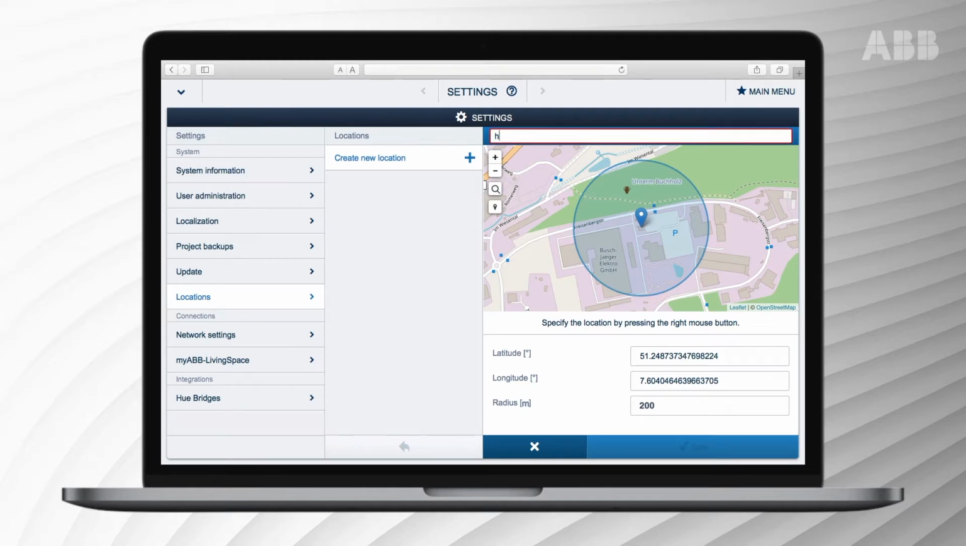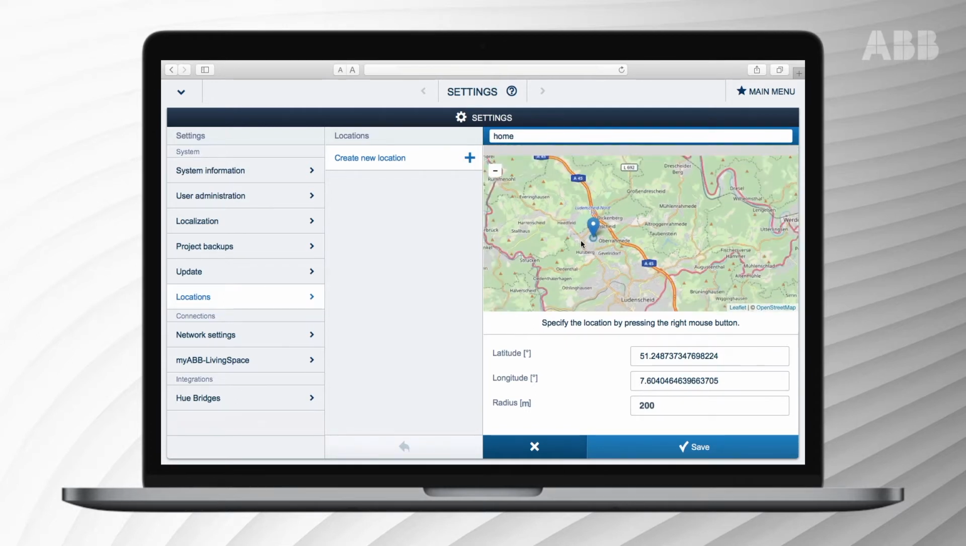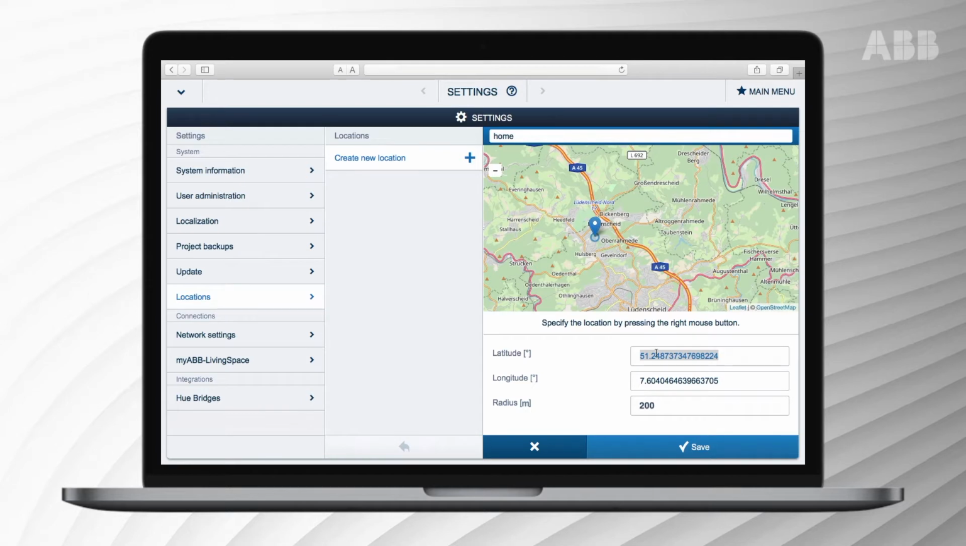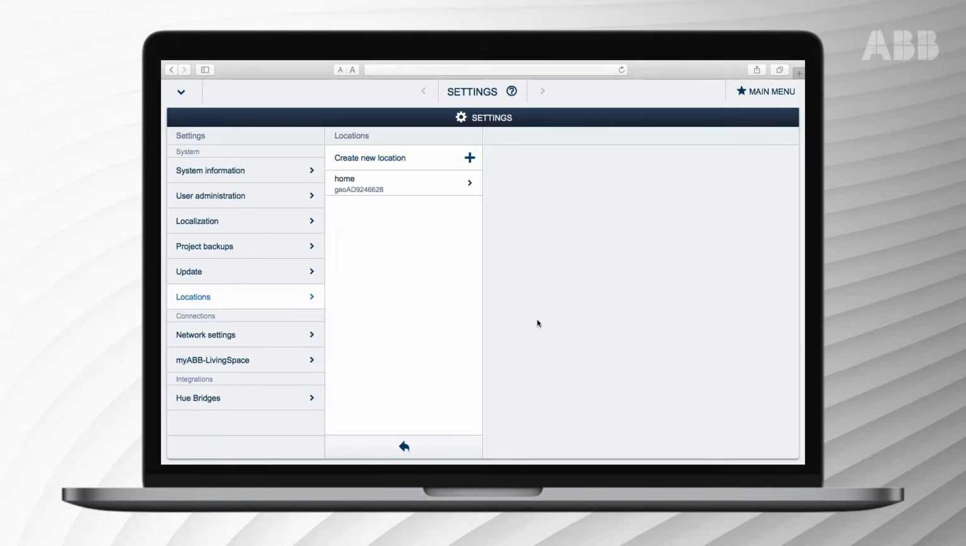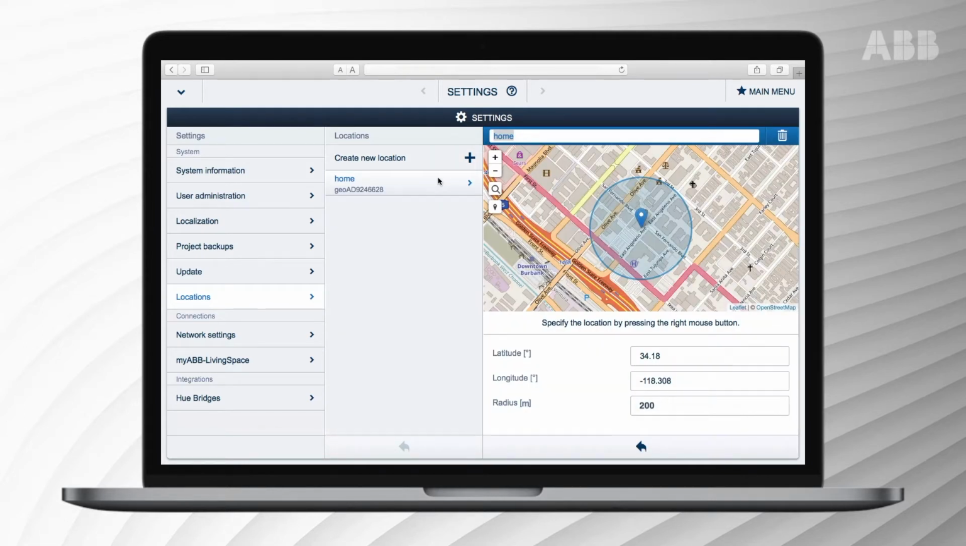This location can be defined by the address using the lens of the map or by clicking the map directly with the mouse. Radius, longitude and latitude can be adjusted in the settings below. With the bar on the top side, the name of the location can be defined and old or no longer needed locations can be deleted.